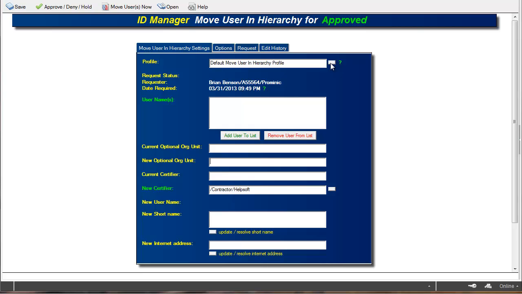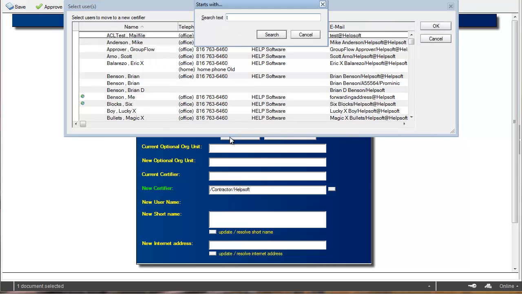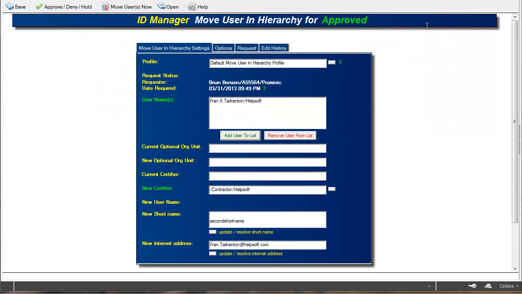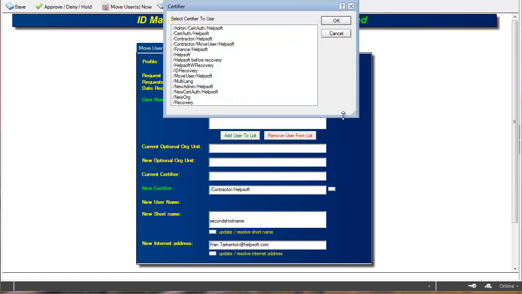This is a document that provides a number of default values for ID Manager. Select the name of the user to move to a new certifier. Select the new certifier for this user. Press Save and Close, and you're done.